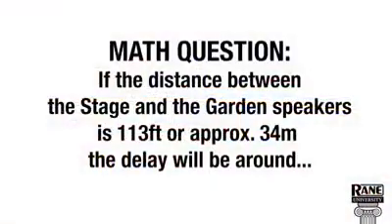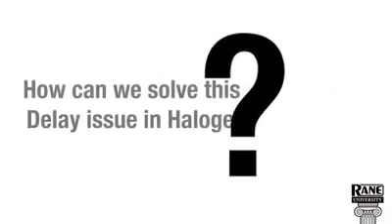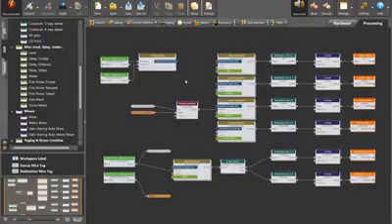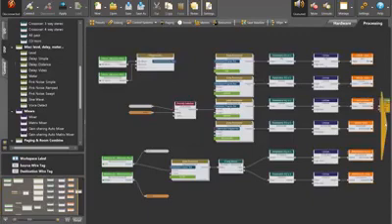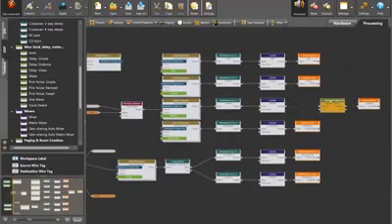If the distance between the speakers is 113 feet or approximately 34 meters, the delay will be around... How can we solve this issue in Halogen? Go back to your processing workspace. On the left DSP tab under Miscellaneous, select the Delay Distance block. Drag it and drop it near to the garden orange output, unwire the limiter from the output, and wire the new delay block in between.